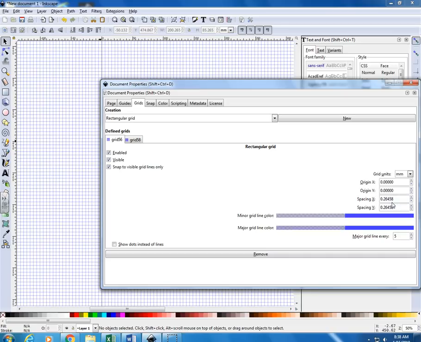My boards are approximately 0.2 inches thick. So in millimeters, that's about 5 millimeters, or 1/5 of an inch. And I'm going to put my major grid lines every 5 because that will make it approximately an inch.